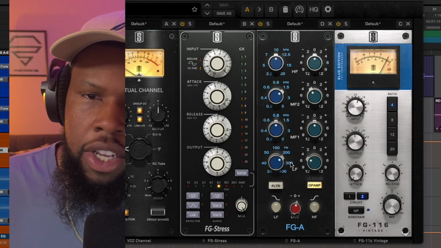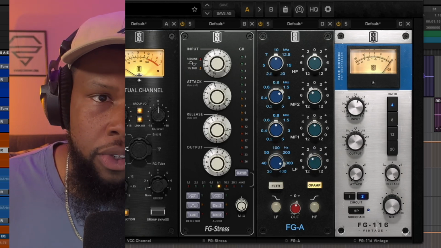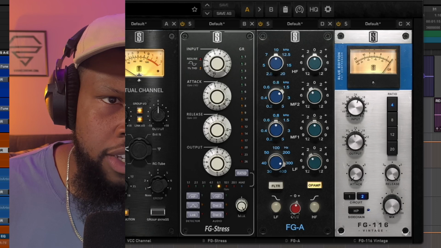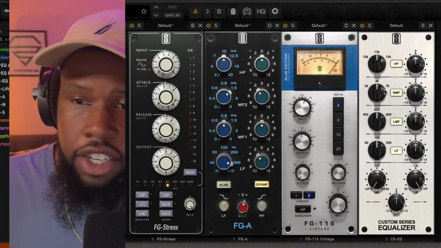I'm still hearing something in the low range. I think I'm probably going to just need another compressor after this one. So let's go ahead and grab, I think we'll just grab the custom series EQ. I said another compressor, I meant EQ. All right, let's try it.